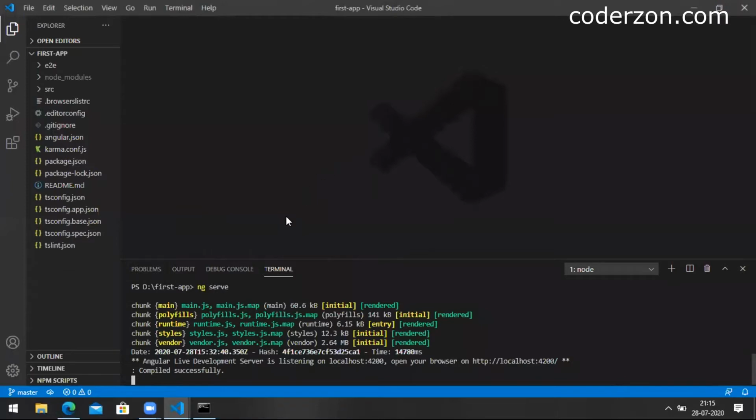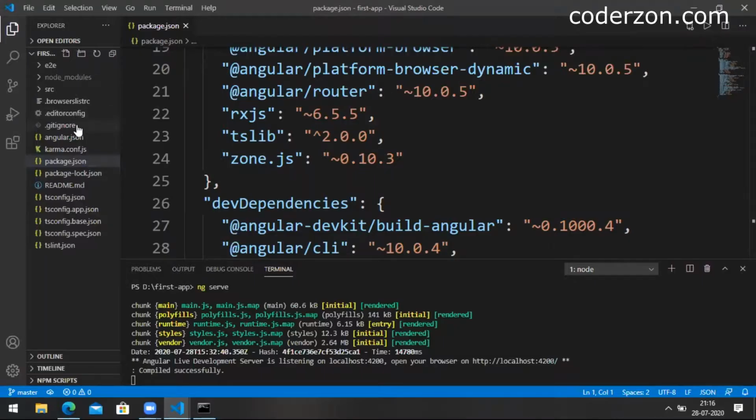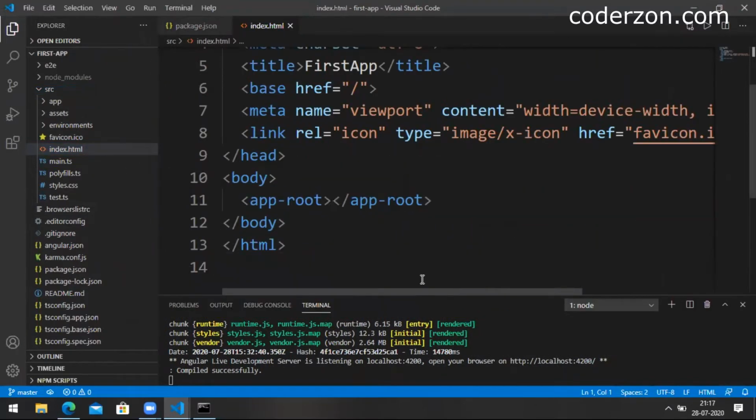In the previous tutorial, we discussed how to create an Angular project. Here we are going to discuss how we got this particular user interface from Angular. In the src folder, we can see an index.html. Angular is a single page application development framework.